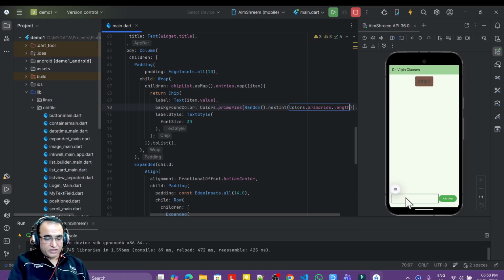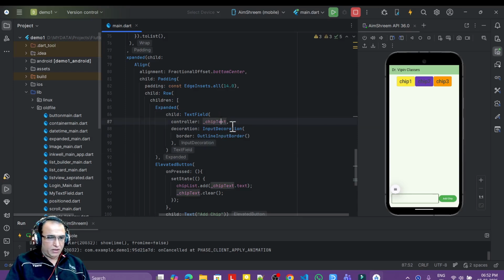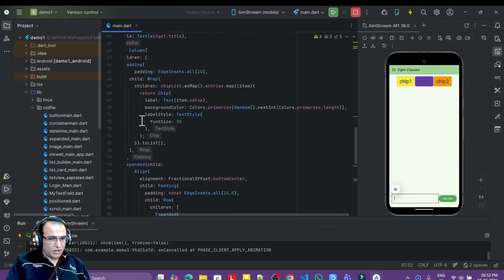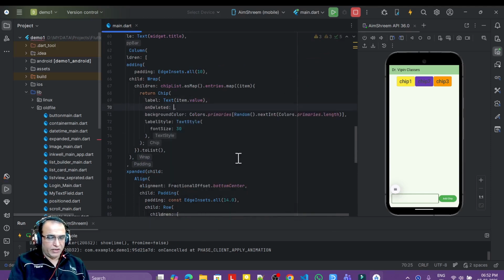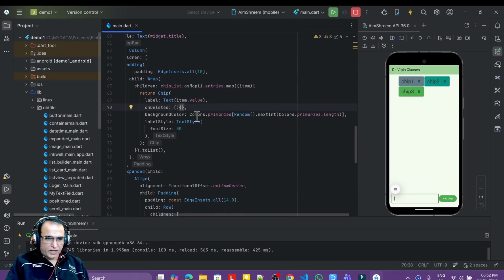Now if I type once again, I say chip 2 and I add this, you see chip 2 is coming in a different color. I say chip 3, I click here, chip 3 is coming. Like that you can add any number of chips. Now I need to add the remove button also in the chip. So what I do, chip is there, I say onDeleted, and I provide the function like this. Press save and you will see the icon will come automatically. Delete icon is coming. So I can change the icon also.